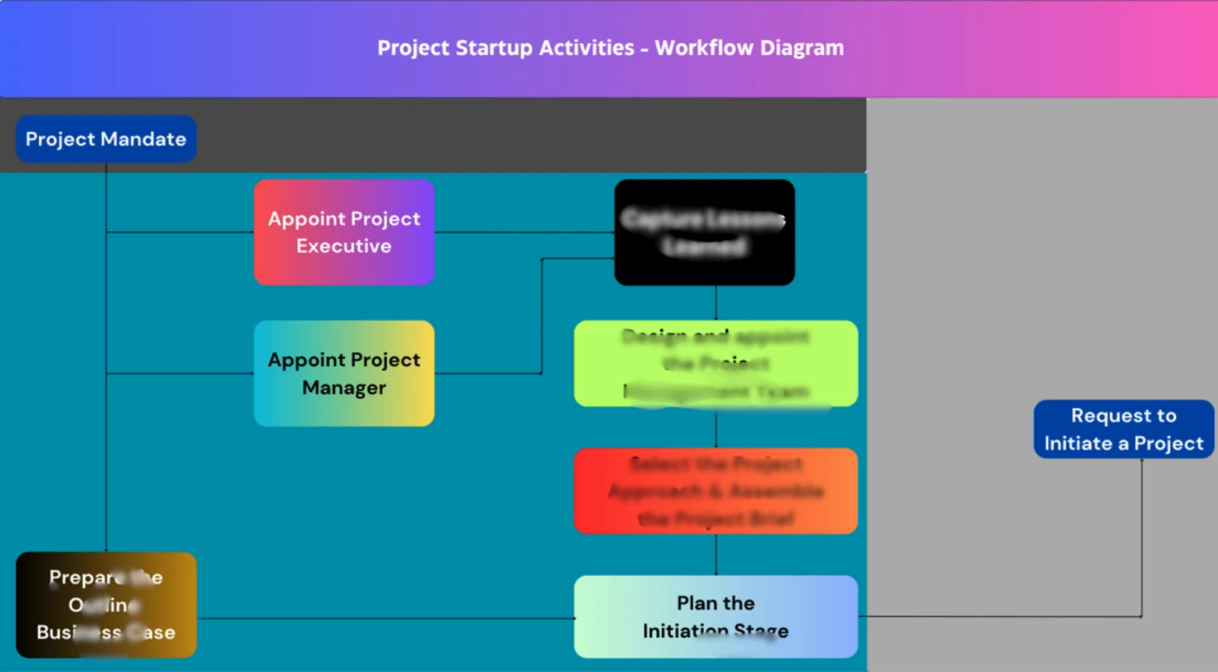Now, the second role that must be appointed is the project manager. So assuming you were lucky to be appointed project manager during the mandate process or mandate authorization, then you don't need to do anything during the startup of the project. However, if the project manager was not selected during the mandate authorization, once the executive or the project sponsor has been appointed, the project sponsor can go on to appoint a project manager.